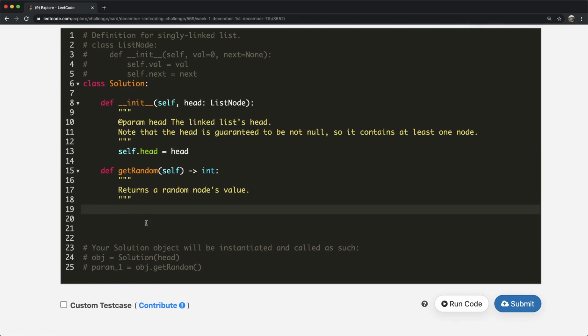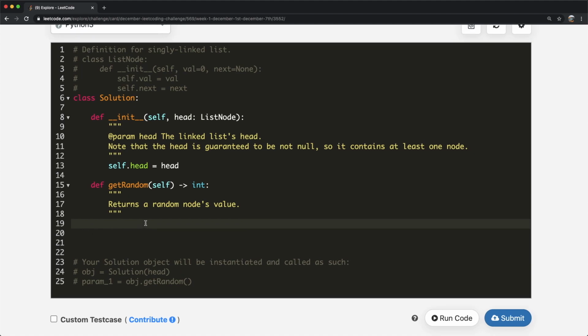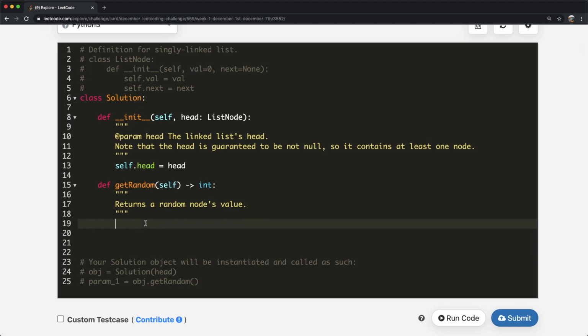In our random function, what we're going to be doing is we basically want to iterate over everything inside of our linked list. To do that, we'll be going inside of a while loop, but before we do that, we want to initialize a few variables.